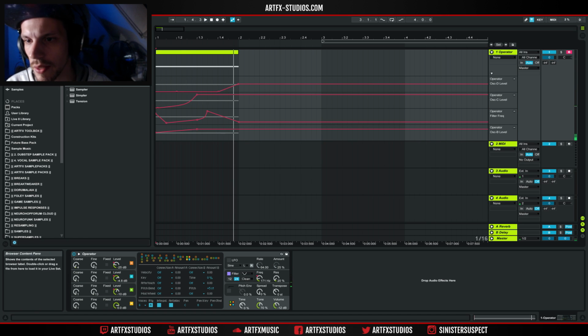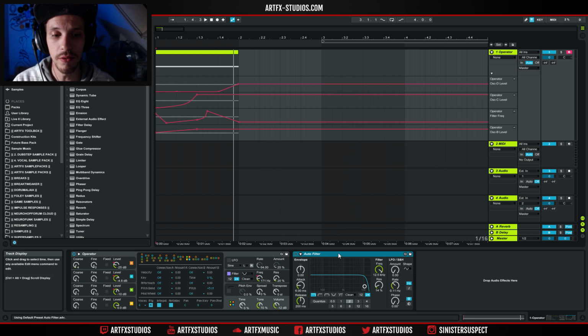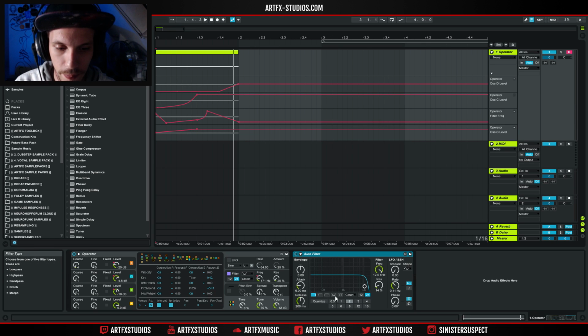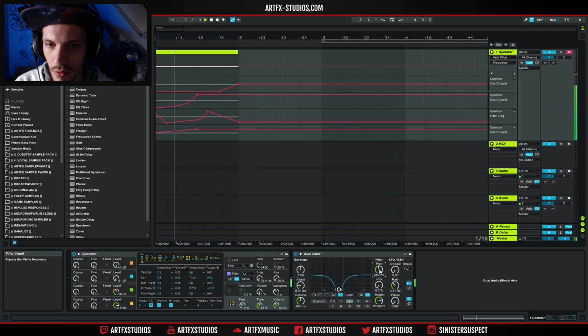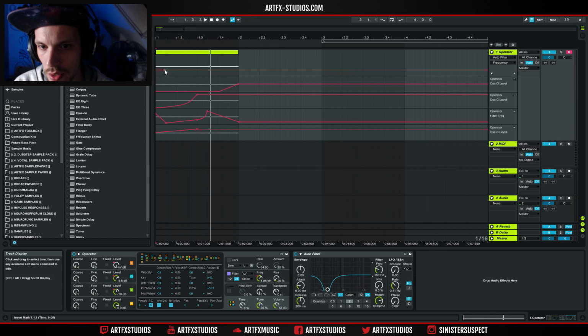I think I like that. I'm gonna add an auto filter after this because you can actually go even further with this. I'm gonna switch to the morph. Let's do a notch filter, like band reject, what we're doing here. Let's automate that, see how that sounds.